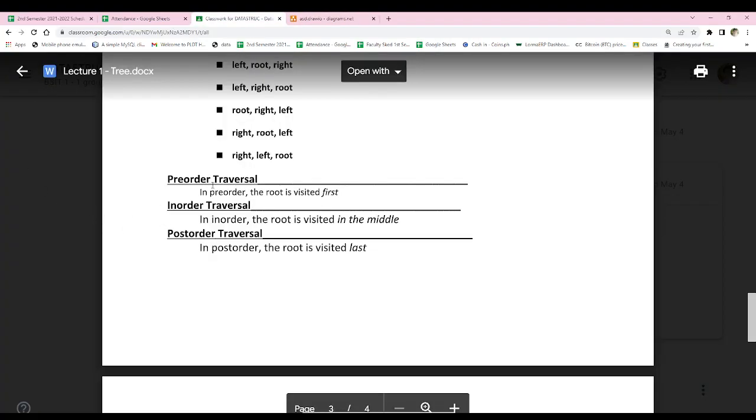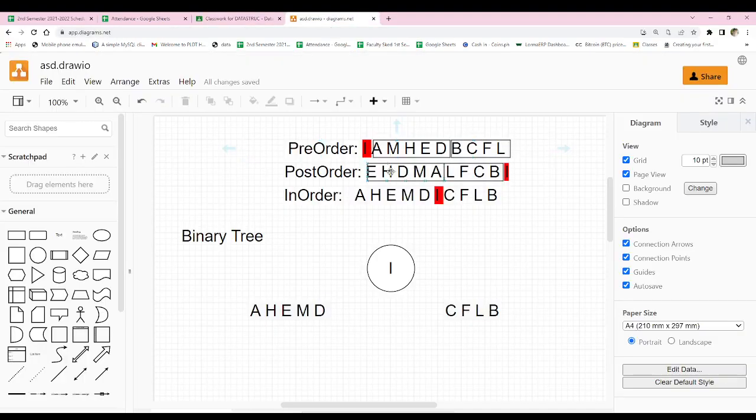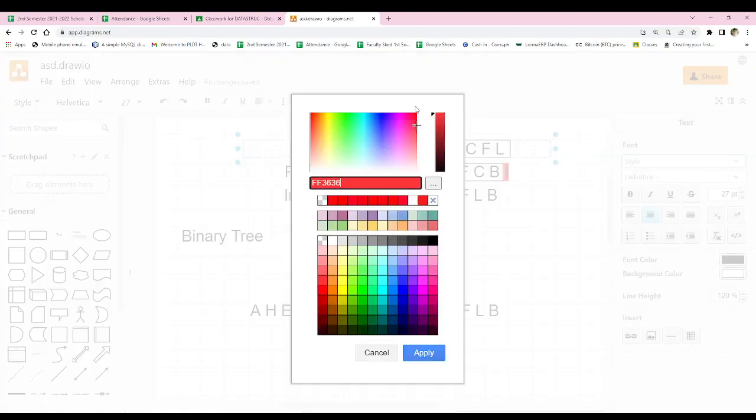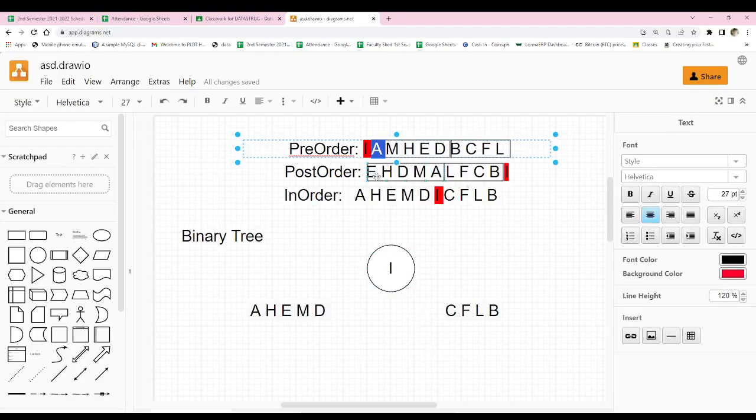So going back here in our module, the pre-order is the root is visited first. So the first element in here is A. So A will become the next element.